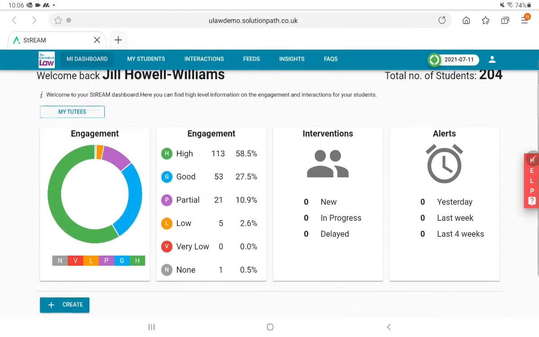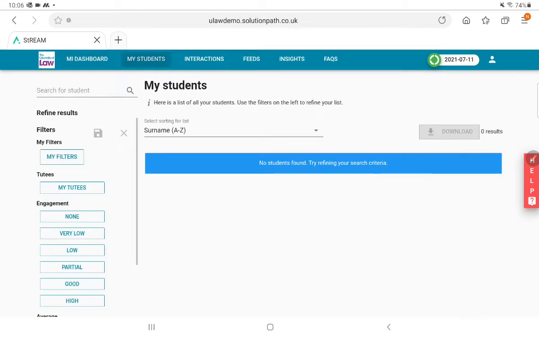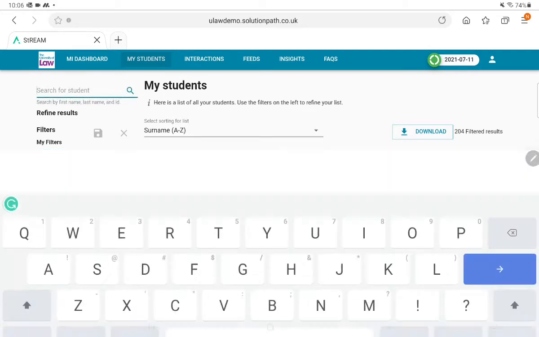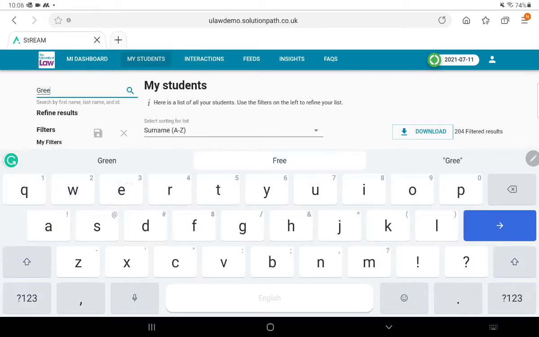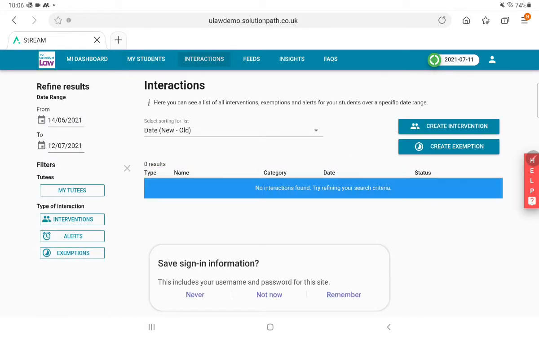But that's what you see, and then you'll start to see things as you look at the top navigation. You can see that you have the My Students piece. When I click on that, that takes you into that full list of 204 students, and you can do things such as search for a student. So if I wanted to find Madison Green, I could find her information there, and we'll have a look at that in the next video.